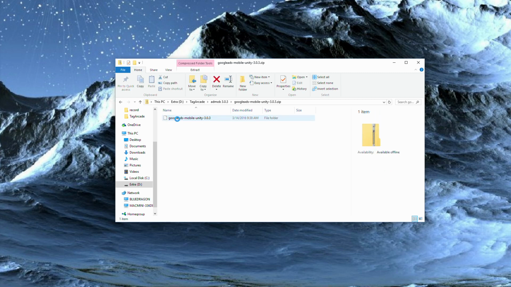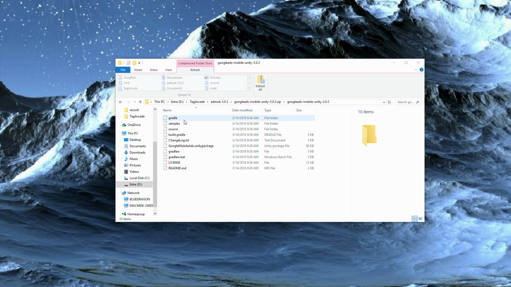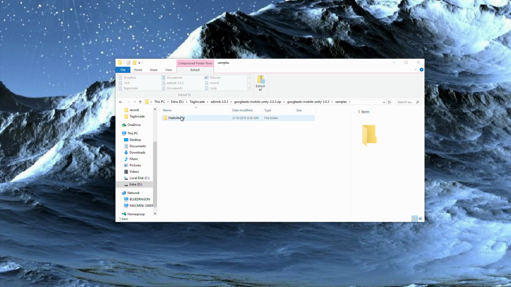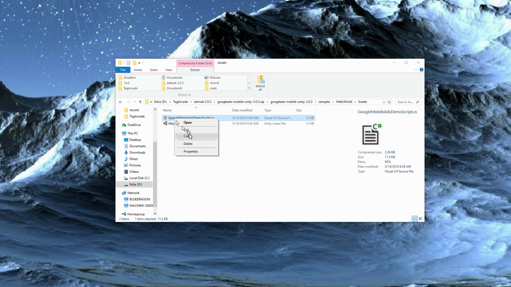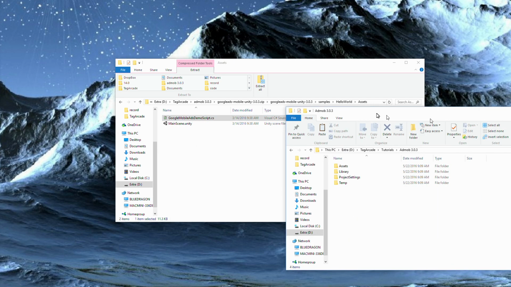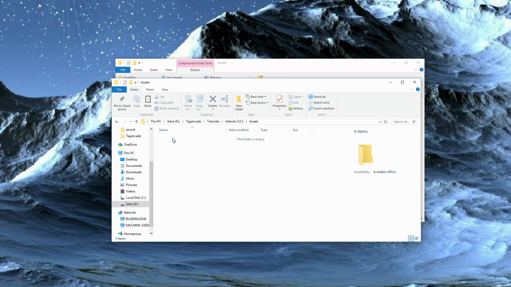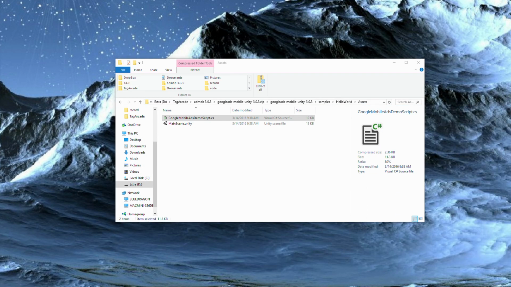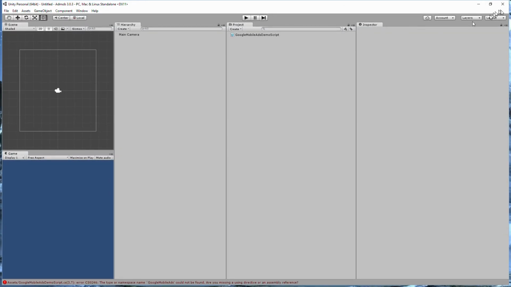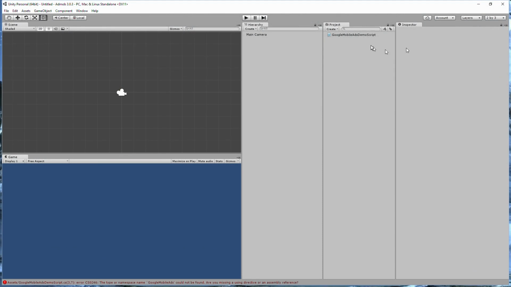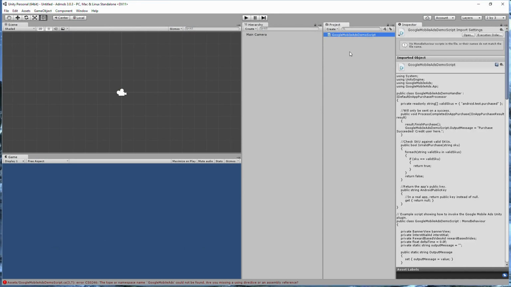So we got to actually get the sample script from here. So let's go ahead and open this up, go into this other folder. When it lets me open it: samples, hello world, assets, and the Google Mobile Ads demo script. Go ahead and copy that and paste it into your Unity project under the asset folder. So this is my AdMob 3.0.3 under the asset folder, and I'm going to paste that in. Once that happens, I'm going to drag my Unity window to my other monitor, do the 2x3 layout, and I got my Google Mobile Ads demo script.